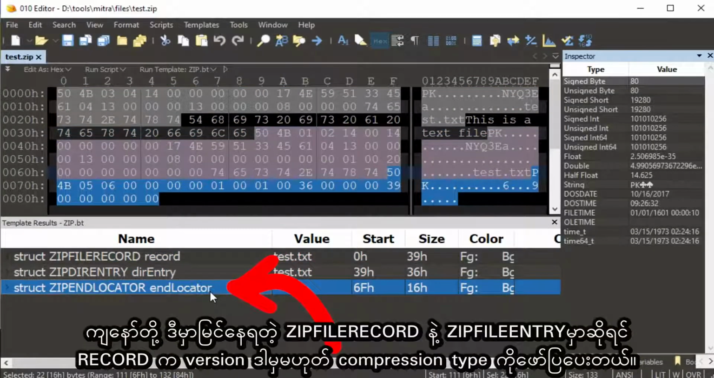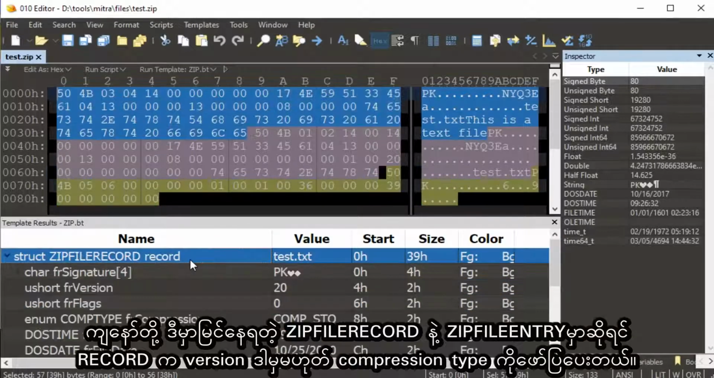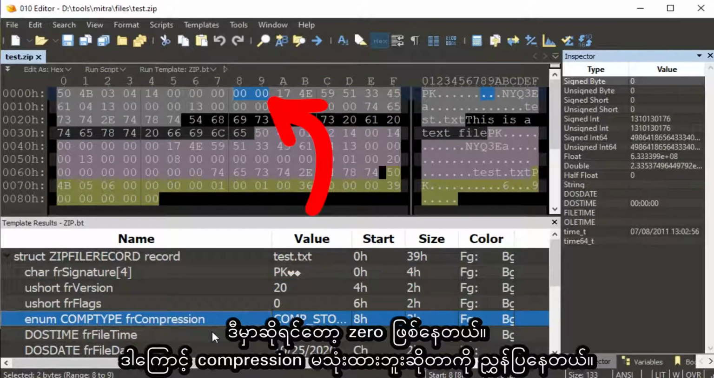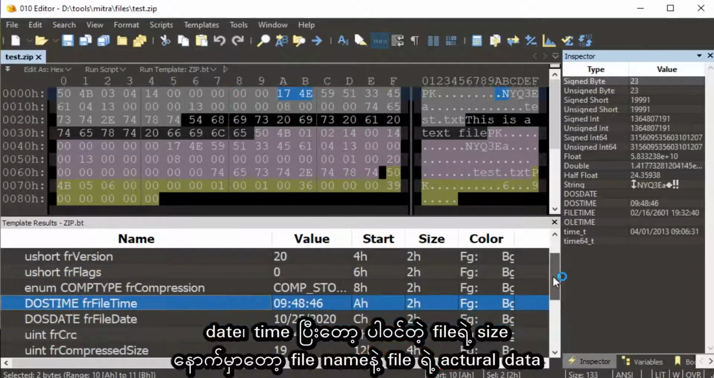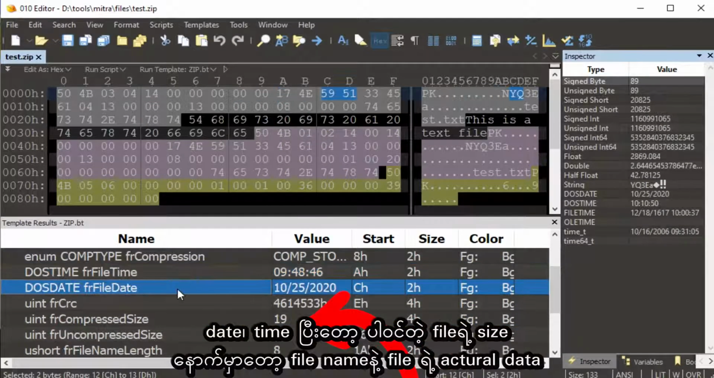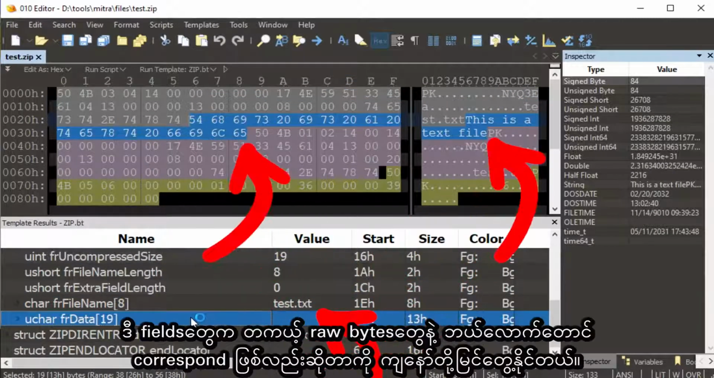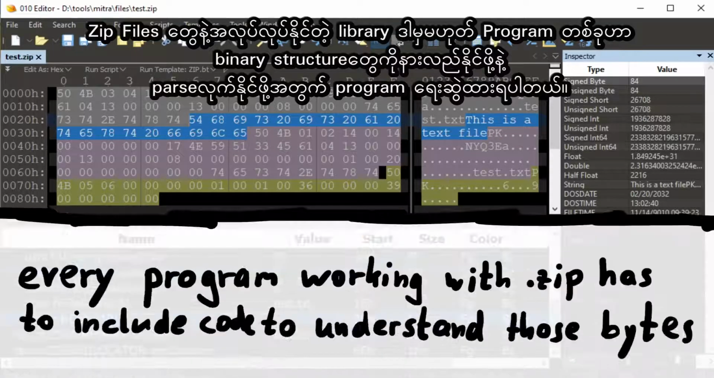We can, for example, see here a zip file record and a zip file entry. The record shows stuff like the version or the compression type, which in this case is 0, indicating no compression was used, some date and time, as well as size information about the file included, followed by the file name and the actual data of the file. And you can always see how these fields correspond to the actual raw bytes above. So a program or library that can work with zip files has to write code to actually understand this binary structure and parse this file.